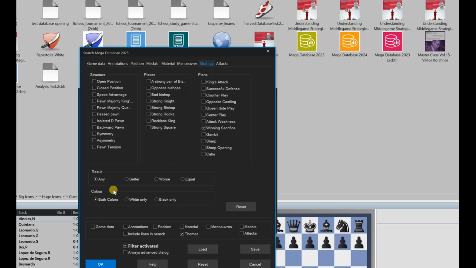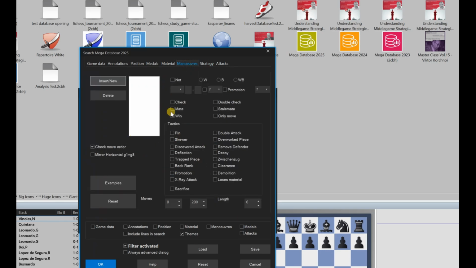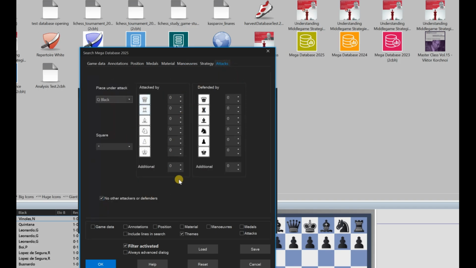So we'll click winning sacrifice, better, and white only. But before we do, I just want to show you this. If you look at the maneuvers tab, this tab takes a good effort to set up correctly. And if you do know how to set it up correctly, you can get some very precise games to the themes you're looking for. Now, if we go here to attacks, the same thing, takes a little effort to set up, but it can be highly, highly specific and useful.